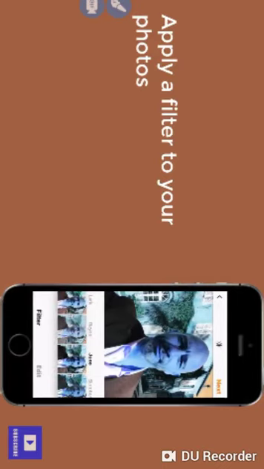Once you've decided what filter works best, stick with it. It will be easier for people to recognize your business. Time to move on to our next chapter.